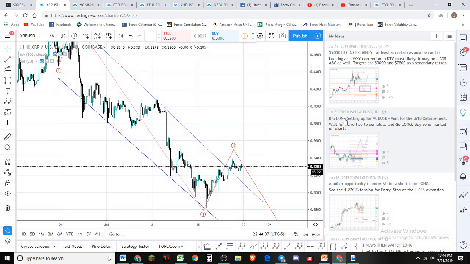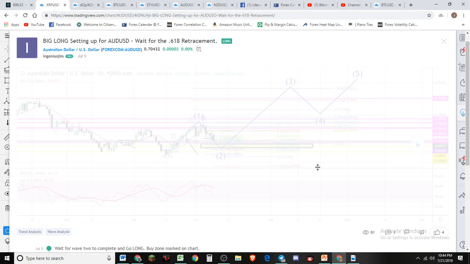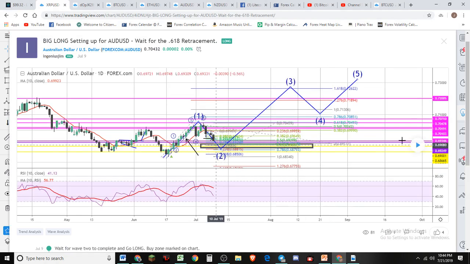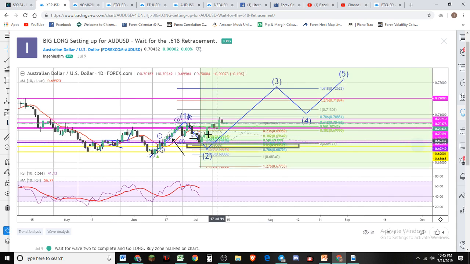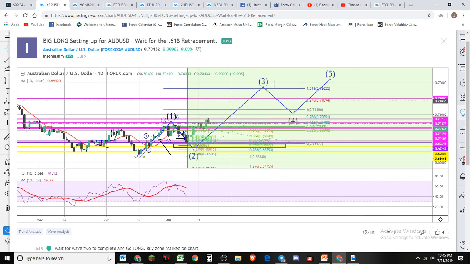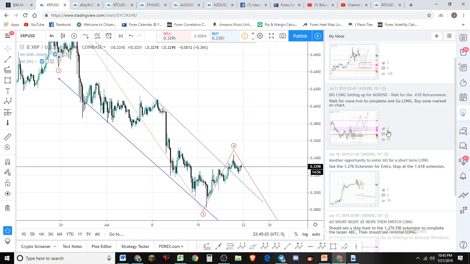Here's another big long setup in the Aussie dollar. This is the Forex. This is something I put out on the Forex. This is the chart that I put out there, on the daily, 1 day right there. If I hit play, you'll see how price has been going up the way I've been saying it's been going up. You can see my price target box that hit the top of that and went on up. And so my ideas are working out great so far.